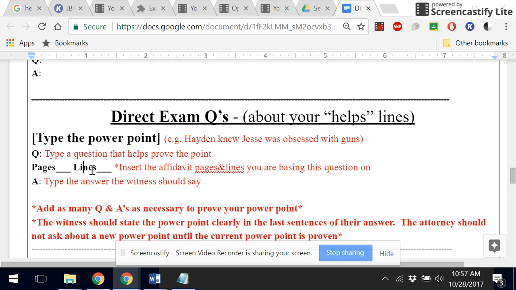The reason you need to put the page and the line is because if you ever have somebody challenge that what your witness is saying is true at court, then you need to be able to explain, actually, this comes from page blank on line blank.